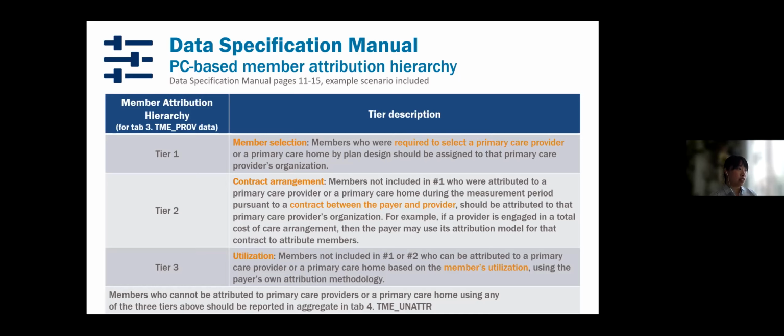Tier 3 is utilization. These are members who cannot be attributed in tier 1. You cannot be attributed in tier 2, but you, the payer, may be able to attribute them to a primary care organization based on that member's utilization.